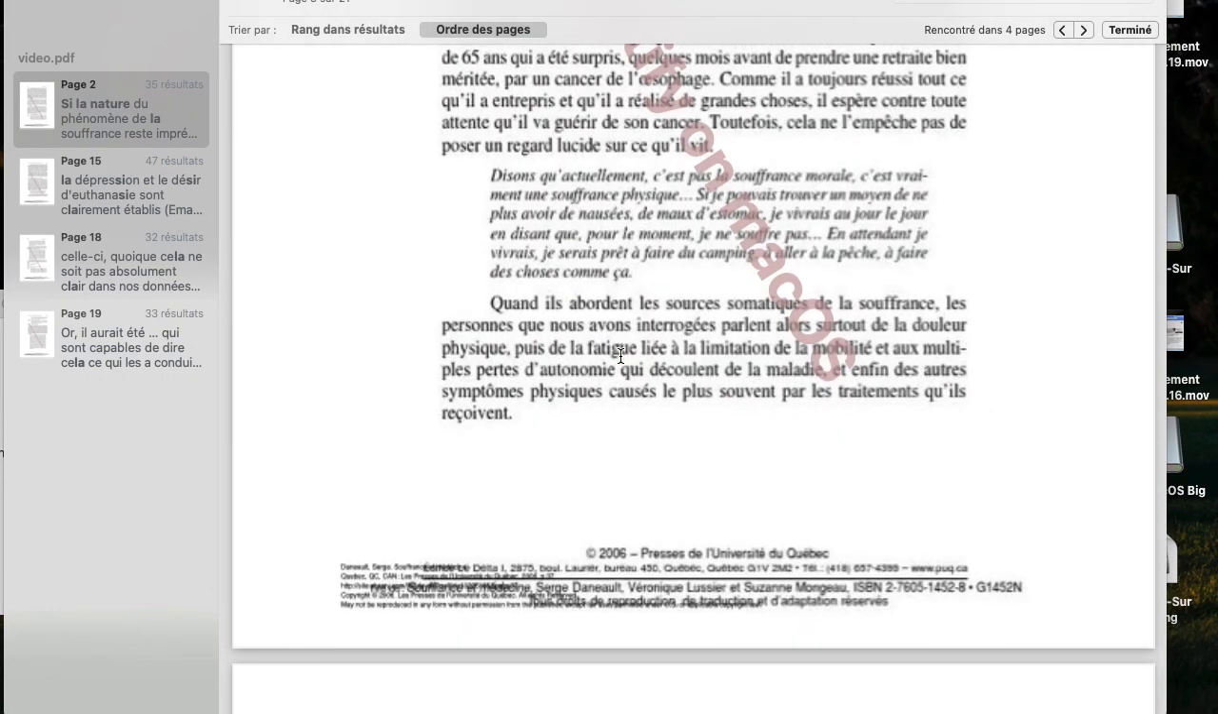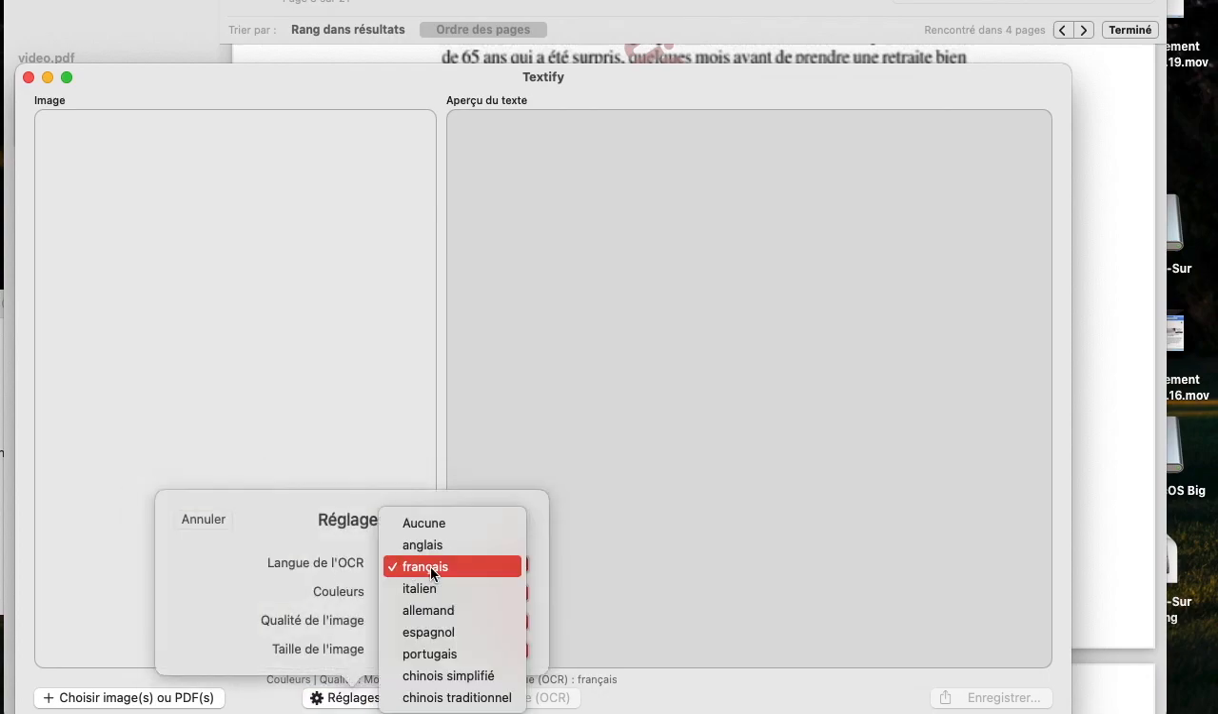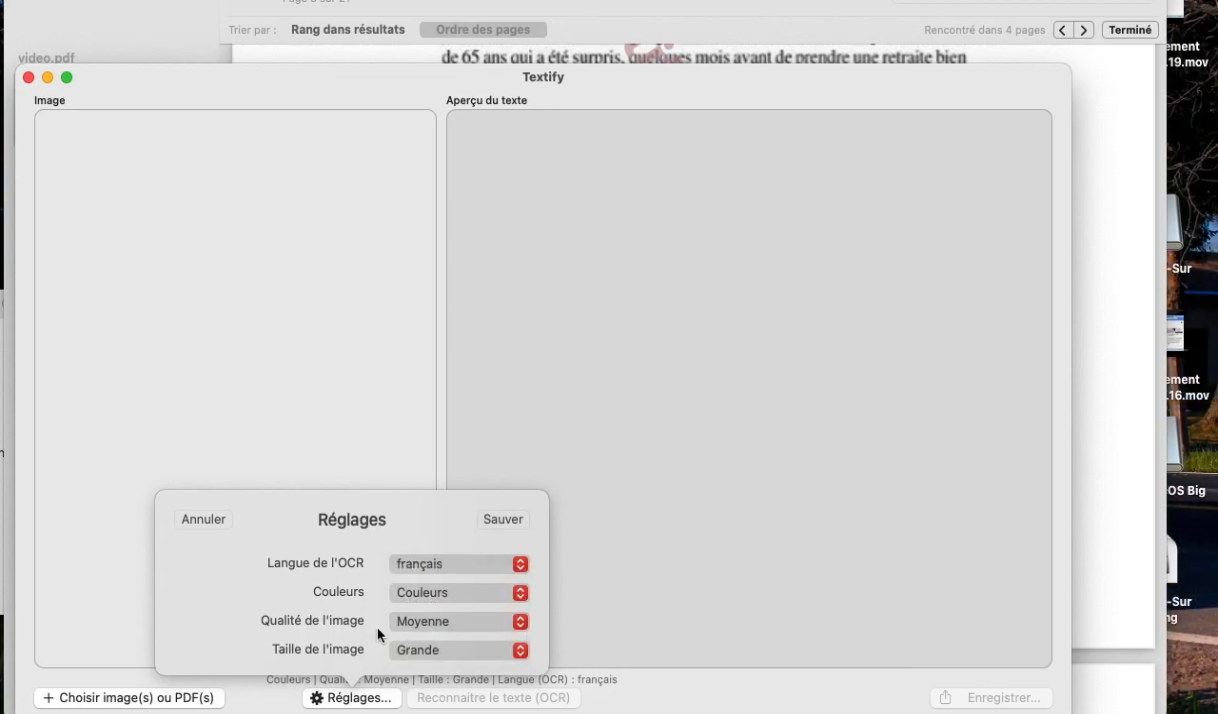It's going to work for French, for English, and a bunch of other languages. Actually, I think you can change it in the settings, so let's see. So settings, yeah, so language, you have French, English, Italian, and yeah, you have a bunch of languages. So you can choose color, you can choose a quality of the picture. So you can have really high, average, low, and the size. So big, average, small. So yeah, it's a really good OCR. It's free, I recommend it to everyone.